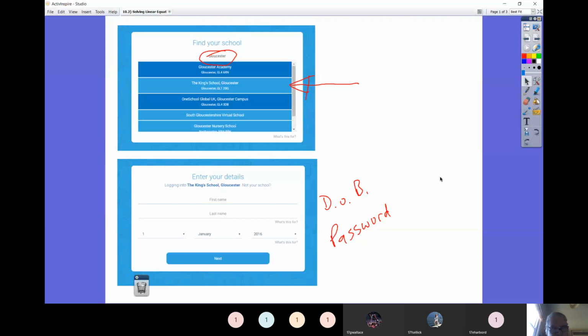log in to Hegarty Maths. So if you haven't saved it already, go and Google Hegarty Maths. Spell Hegarty, Hegarty Maths, and take the student login option. And because there are lots of schools out there called King's School, when it says find your school, just write Gloucester in there and you will see that it prompts the King's School as the second option. So click on King's School, then you've got to go and enter your details, okay, including your date of birth.